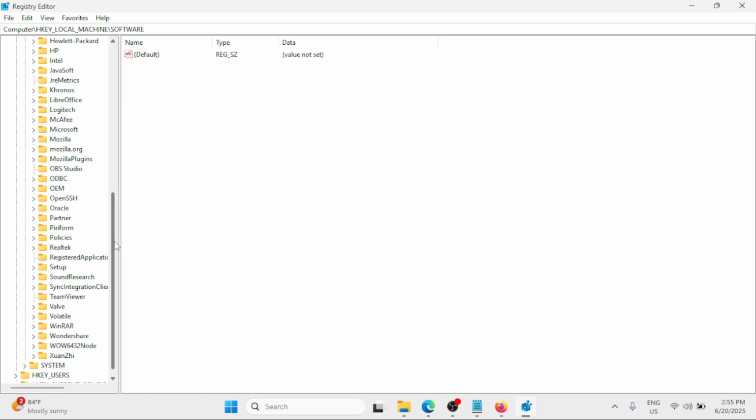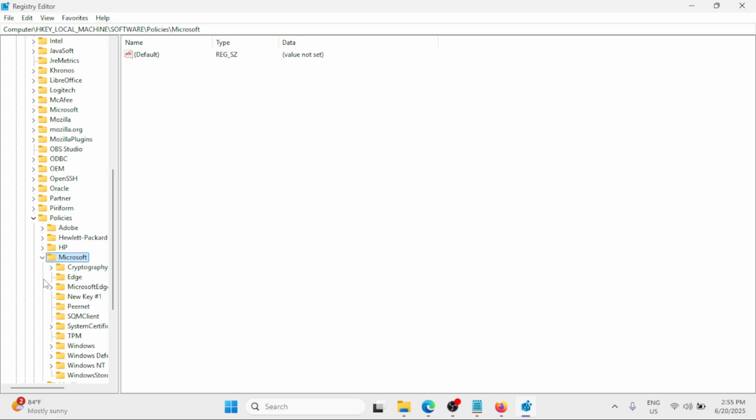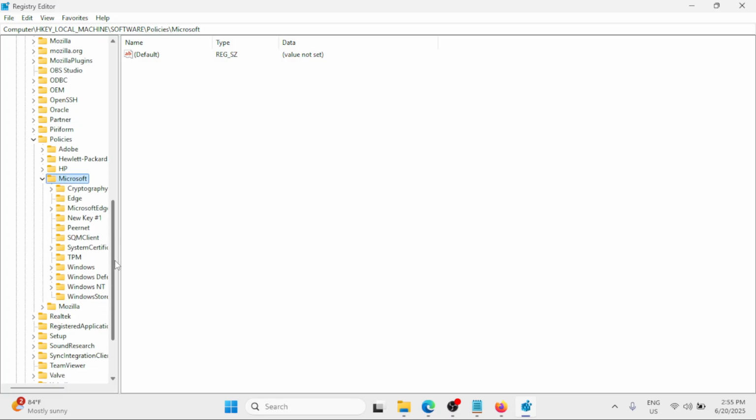Scroll down and click on Policies. Click on the arrow to expand the list. Click on Microsoft. Click on the arrow to expand the list. Then you have to locate System.